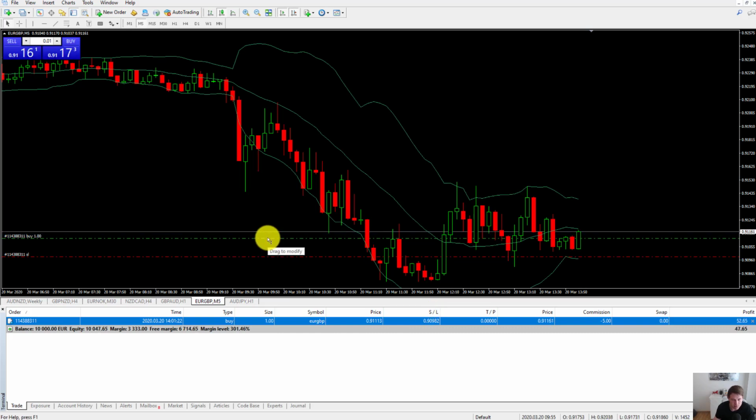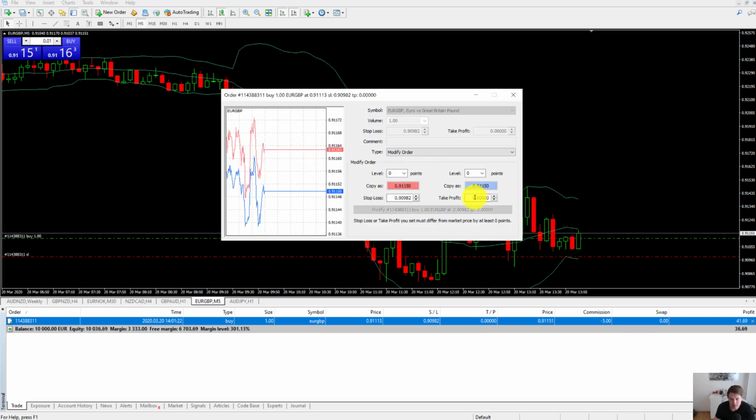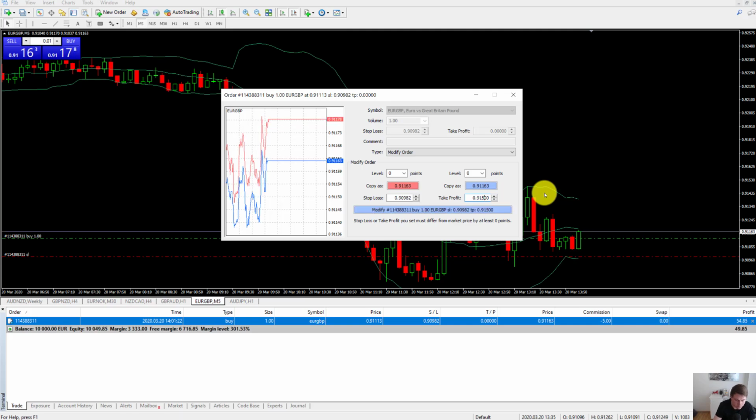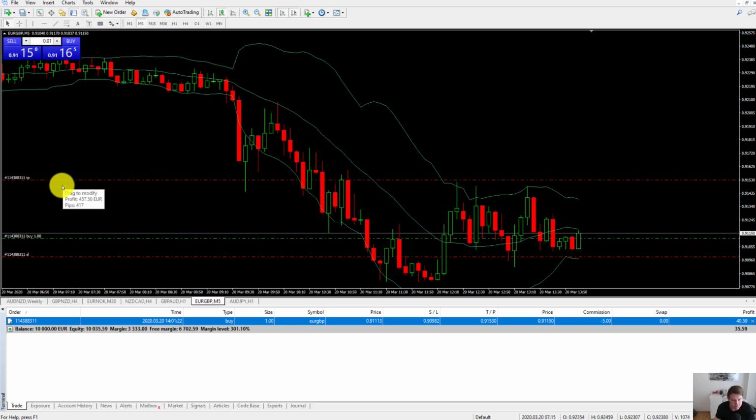If you want to create a take profit, you can do the same. You just right click on your trade, you go to modify, and then you can enter here your profit. So let's say we want to exit the trade at 9153. So we go to 9153. We click on modify, and now here's our take profit.